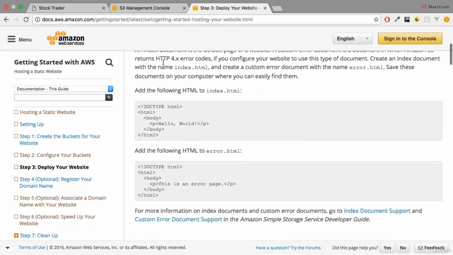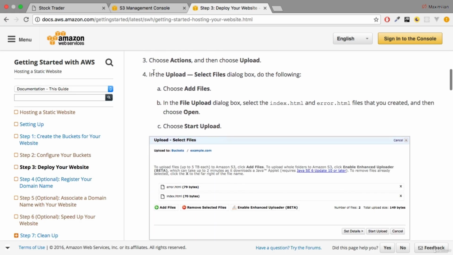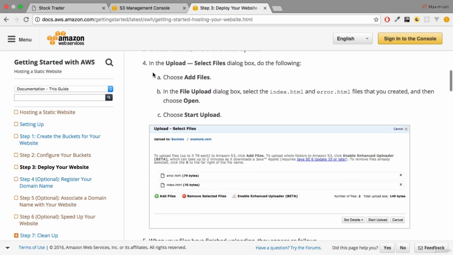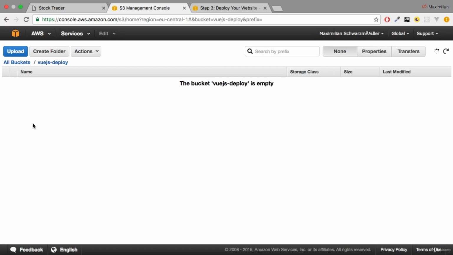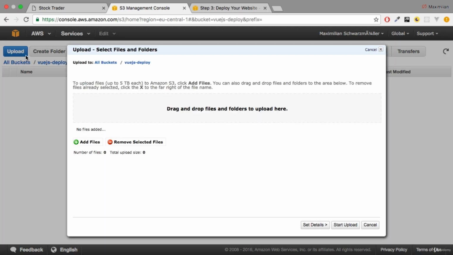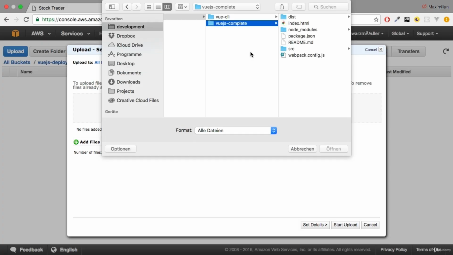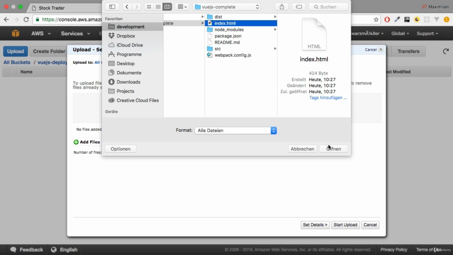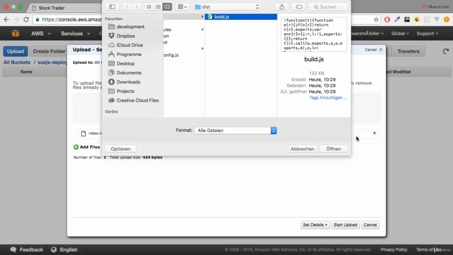Now, deploying the web page will need us to create the index.html file. We already do have this. And now we may upload the files we want to upload here. Well, that is very simple. We now go to our bucket here, and there we simply click on it and click upload. Now here we want to add the files to upload. Make sure to navigate to your Vue.js folder here and upload the index.html file. And thereafter also the build.js file in the dist folder.